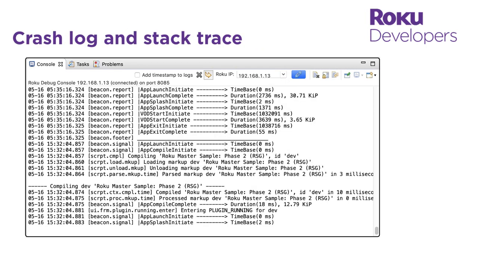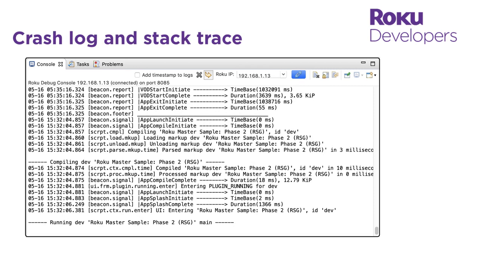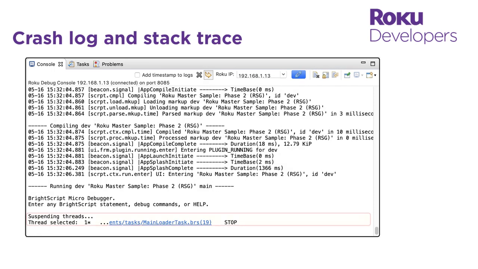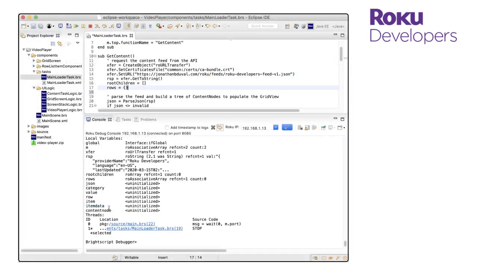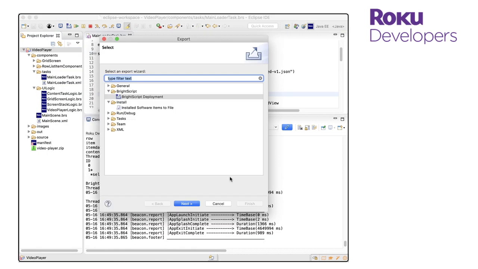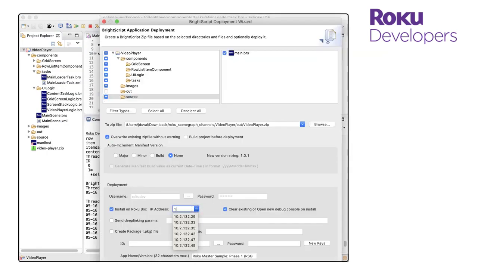Now, if your application has a bug and fails during runtime, the crash log will show you which file and line of code caused the crash, and the stack trace will show you the sequence of calls that led to the crash. So let's open the main loader task BrightScript file and insert a stop command after line 17. This will force the channel application to break before it starts getting the metadata from the content feed and adding it to the SceneGraph components in the channel UI. And then we'll save the file and use the Roku Eclipse plugin to install the channel.